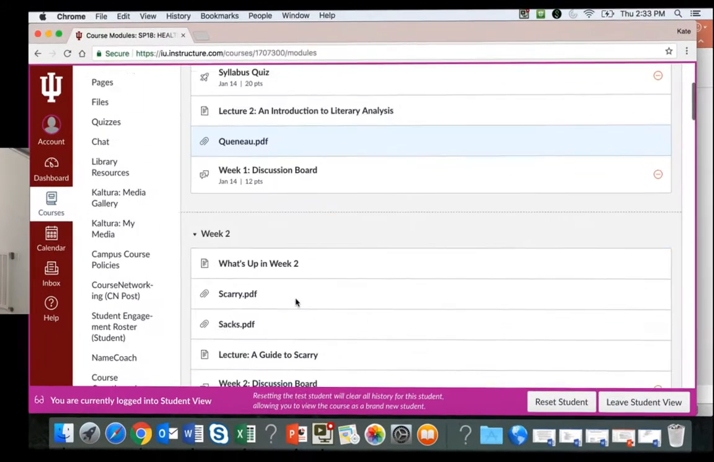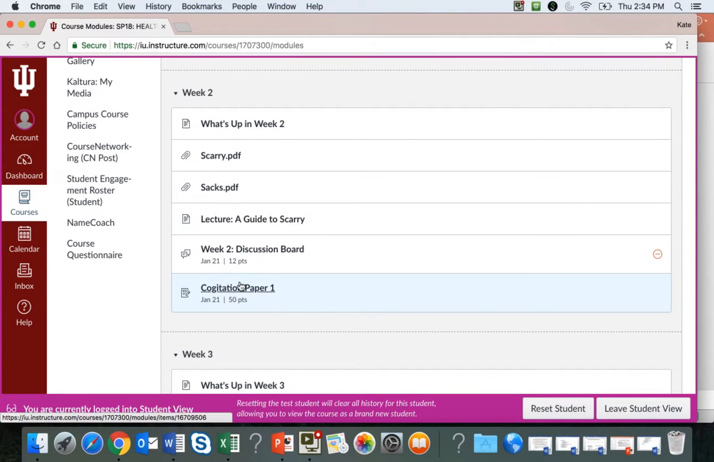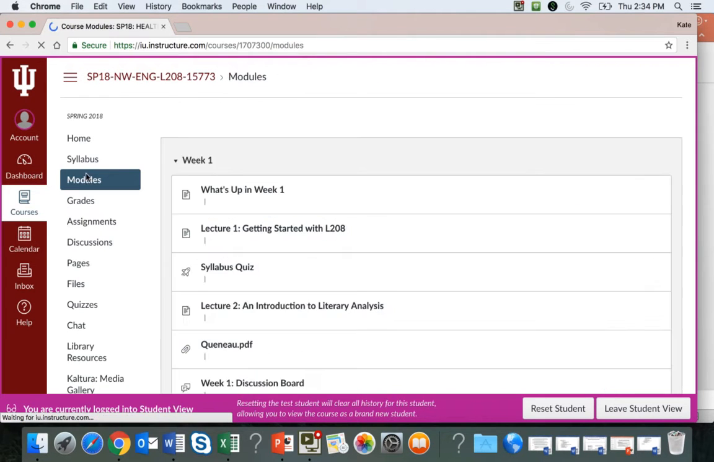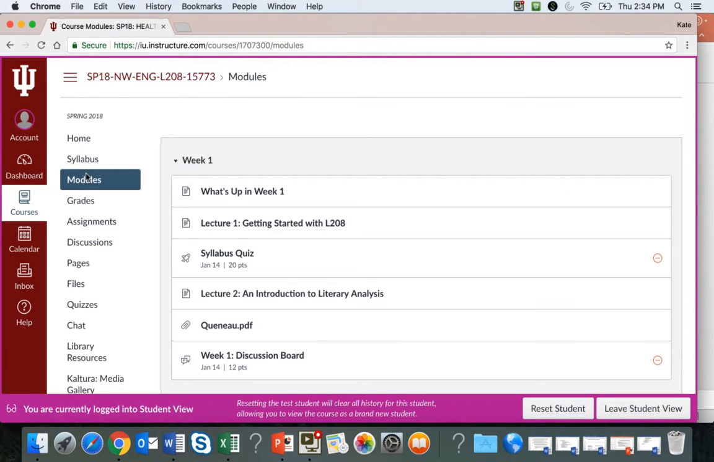So in this course, students had to turn in a cogitation paper in the second week. And what you'll notice is that in week 2, the cogitation paper folder is right there. And when I click on it, you'll find that there are directions for how to complete that assignment. The other way that you can find assignments is by clicking on the Assignments tab. The Assignments tab is located in the home folder on the left-hand side.